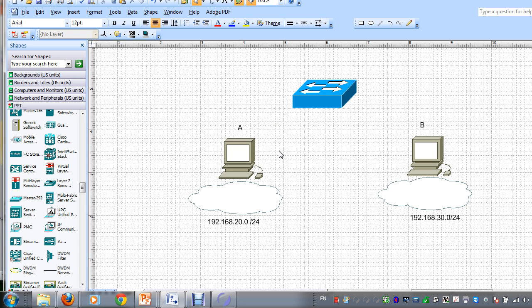So first, let's assign an IP address to A. We know that we can choose any number between 1 to 254. One is typically used for the gateway IP address. So what we can do is we'll just assign 100. So 192.168.20.100. The gateway IP address for this host A is 192.168.20.1.